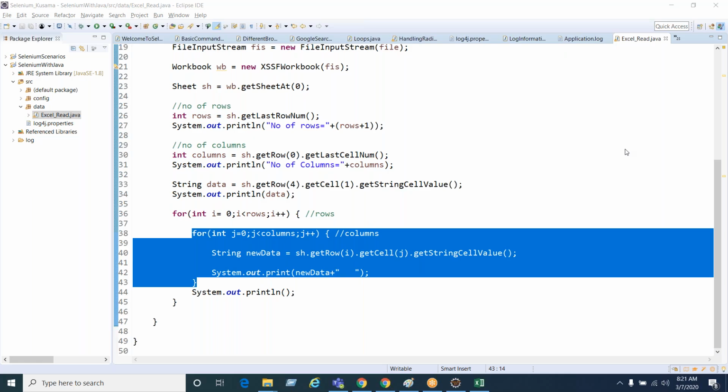Okay. So in the next class, I'll show you there is one library file we prepared for Excel operations. I'll explain how to use that file.